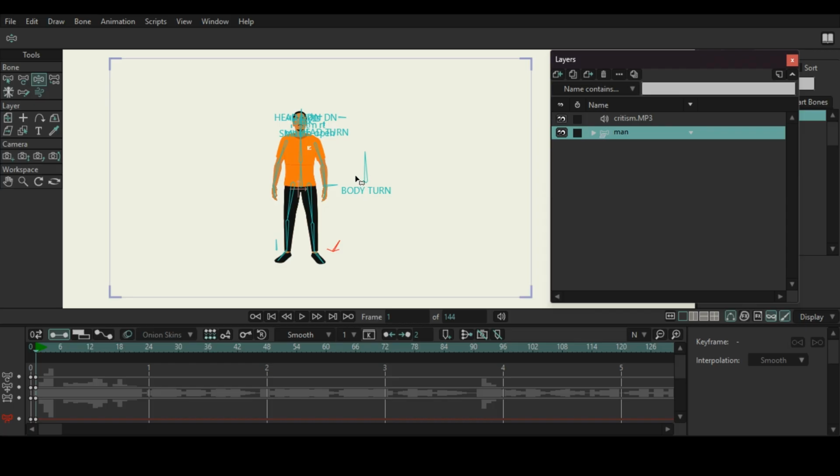In Moho Studio, I think I prefer pose to pose. I usually animate follow through, but I think pose to pose is a very good way to make your animation easy for you. So this is the audio we'll be animating with.